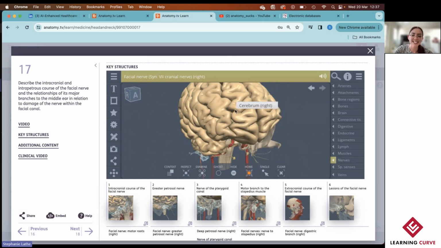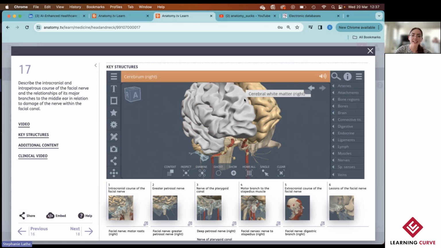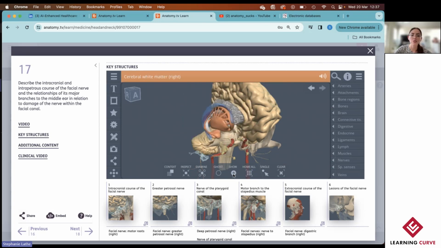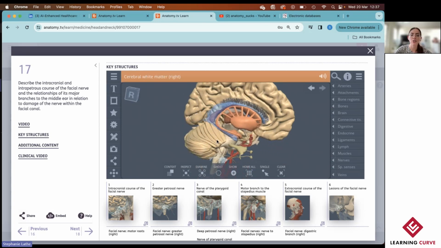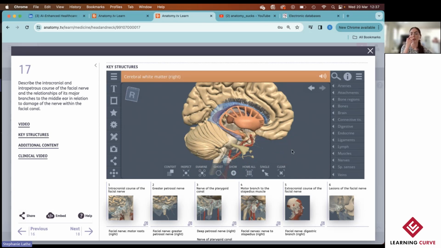As you saw earlier, I did a bit of a dissection. You can select structures and hide them, and that will dissect those structures away and allow you to move deeper within this anatomical model. And again, please remember, this 3D anatomy has been constructed from real body donors, and this is a real human's anatomy that we are looking at.